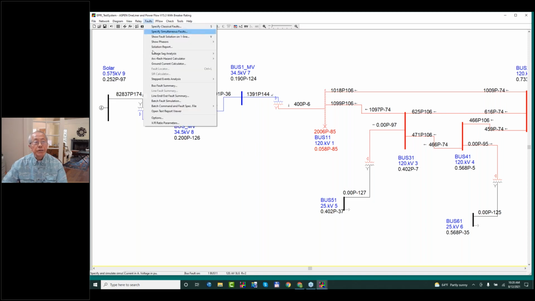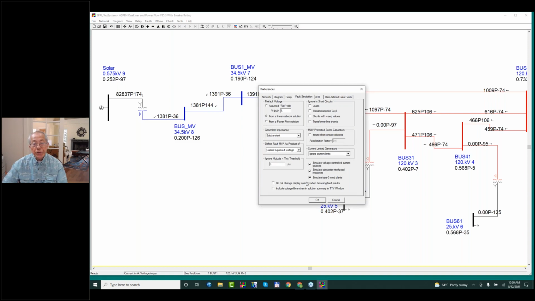Well, why? Because under fault options, in order for this to work, you have to go here and check these boxes. The second box says simulate CIRs, and the third box says simulate type 3 wind plants. So make sure you check these. Also, in this version of OneLiner, in order to simulate any of these devices that represent wind, solar or batteries, you have to use either from a linear network solution or from a power flow solution. Well, a lot of you don't have a power flow license. So in that case, the only choice open to you will be from a linear network solution. So make sure you do this: check this solution method and also mark these checkboxes.